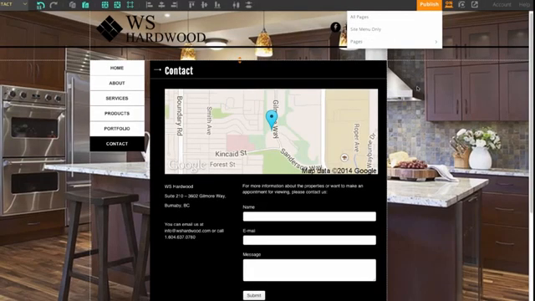Remember, this was just a quick look at some of the features of our powerful website builder. With more time to practice, I'm sure you all will be able to make even more beautiful websites.